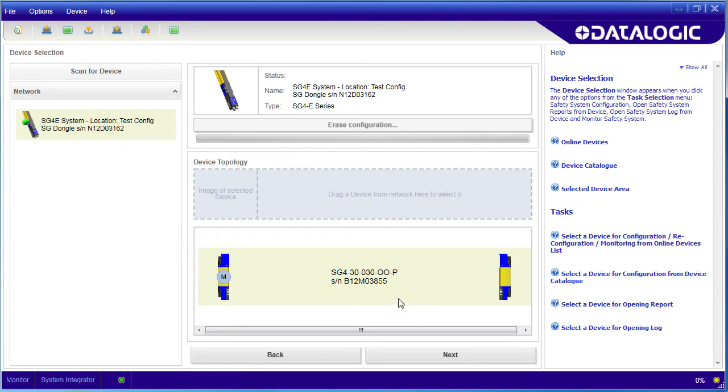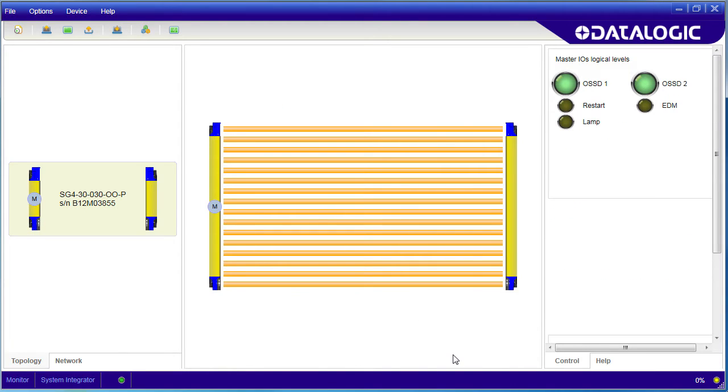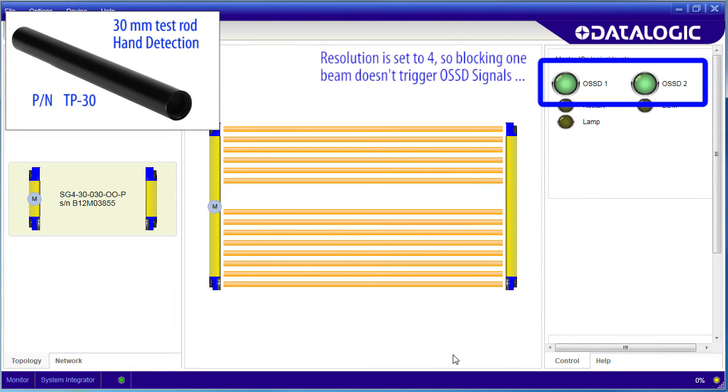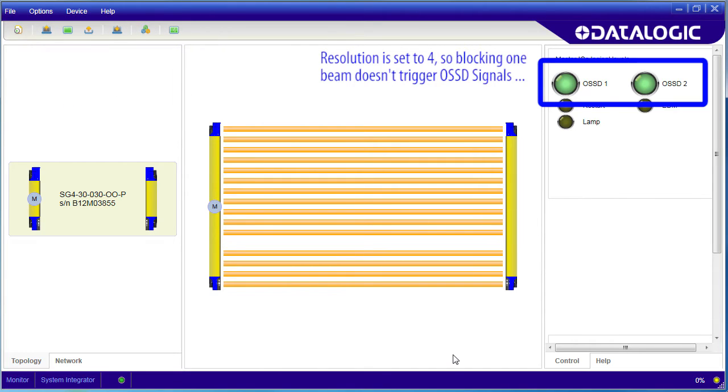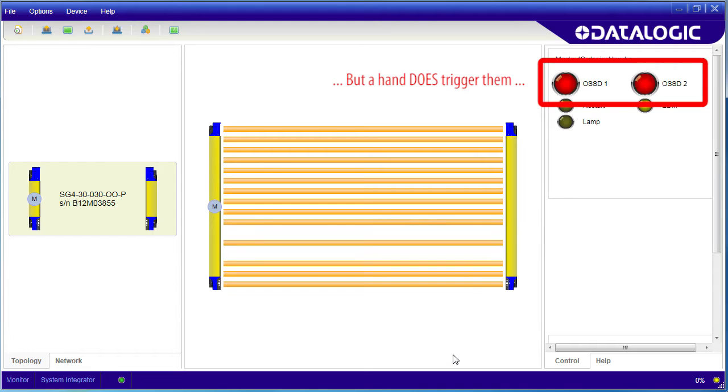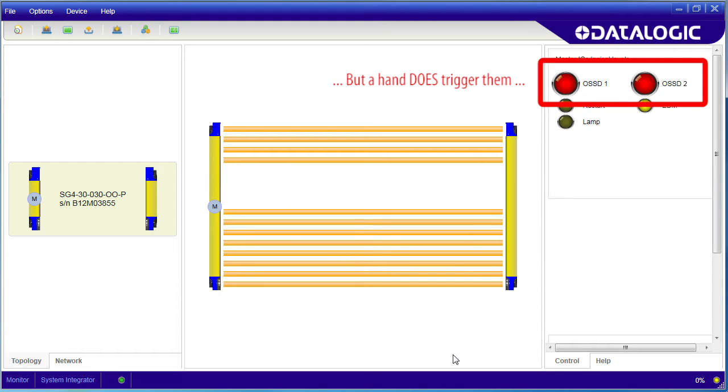Select the device you want to monitor. We only have the one, and hit Next, and we now see a live view of the light curtain and all of its status indicators. If I run this calibrated 30mm rod through the beams, then we see the beams that are interrupted live on the screen along with the status indicators. Since this rod is 30mm, it only breaks one beam at a time. If I run my hand through the beam, you can see it breaks more than one beam at a time.